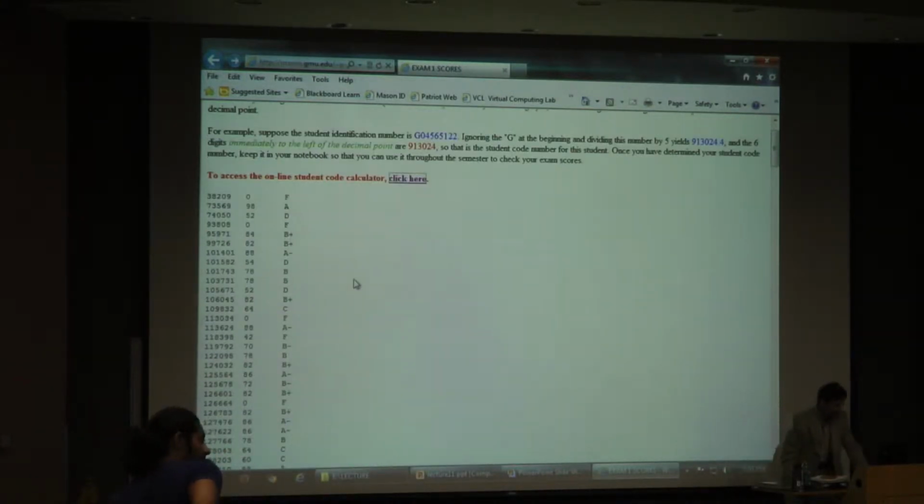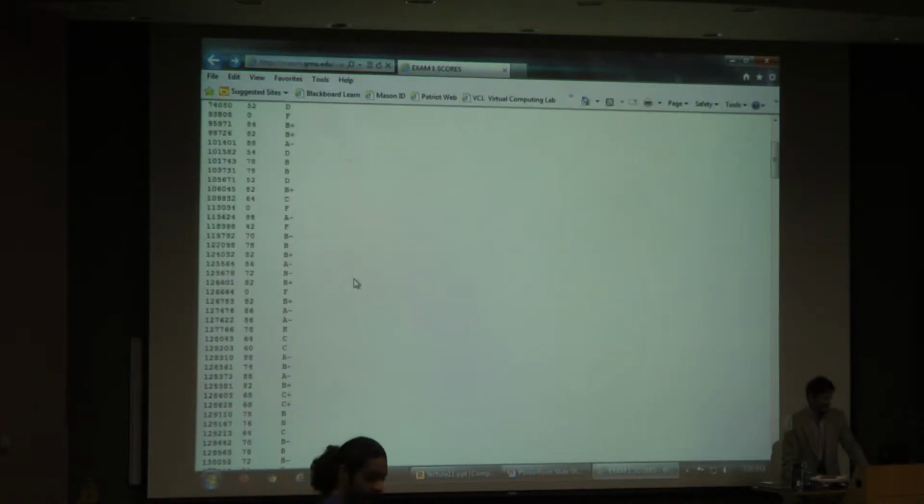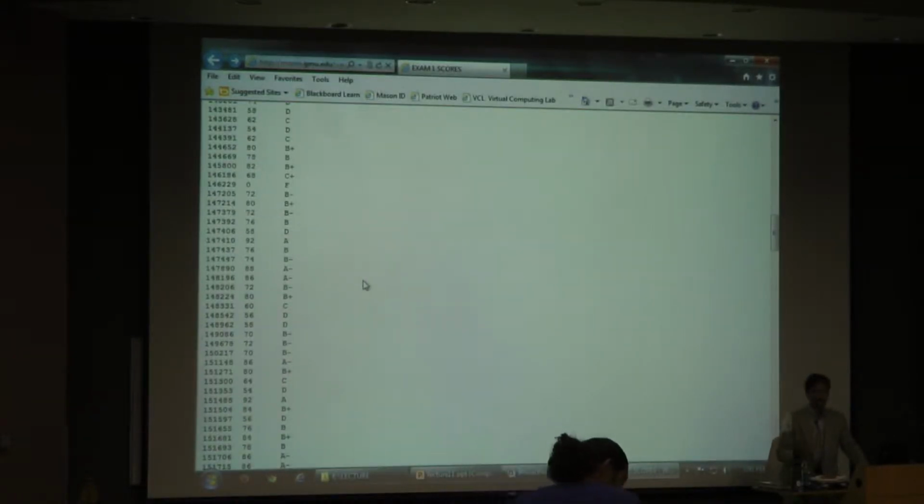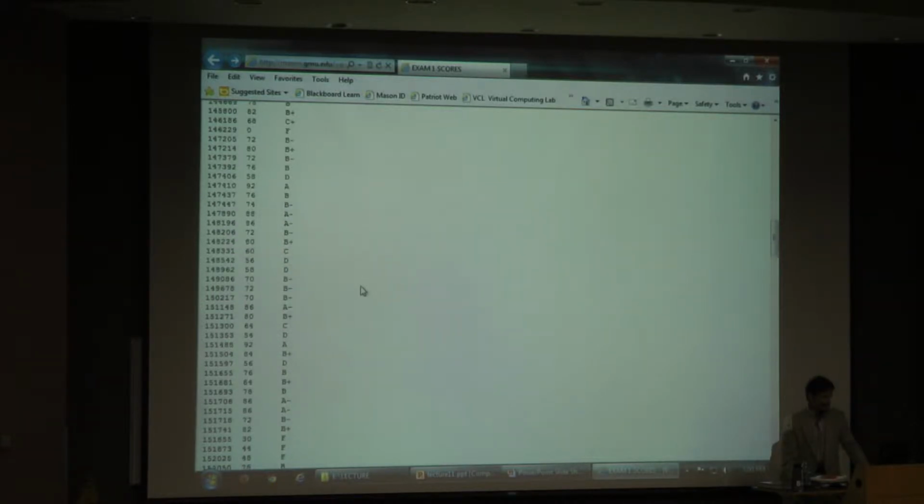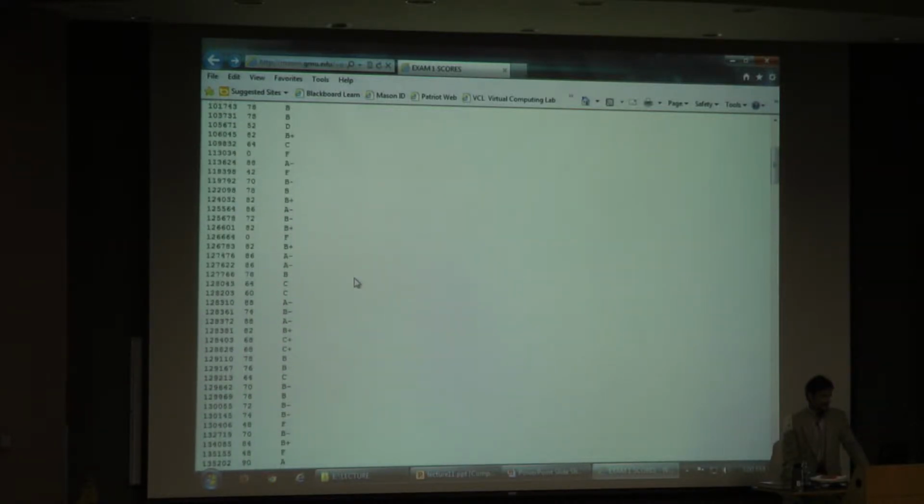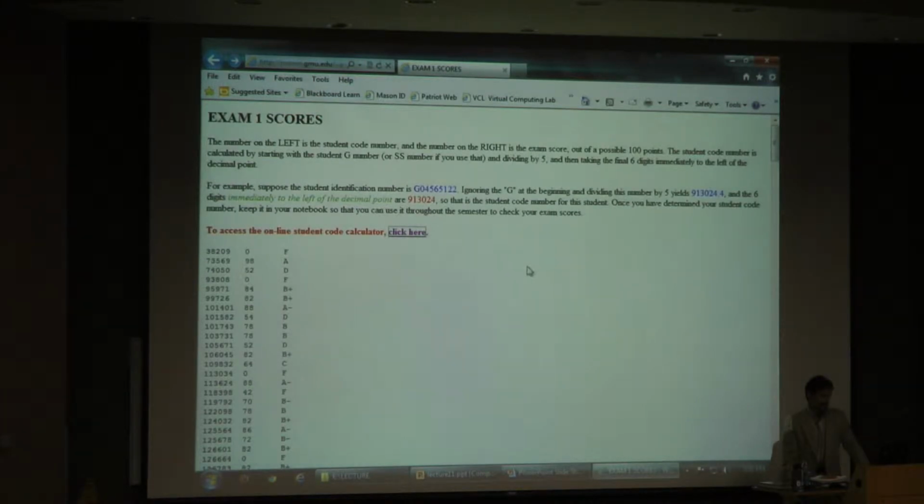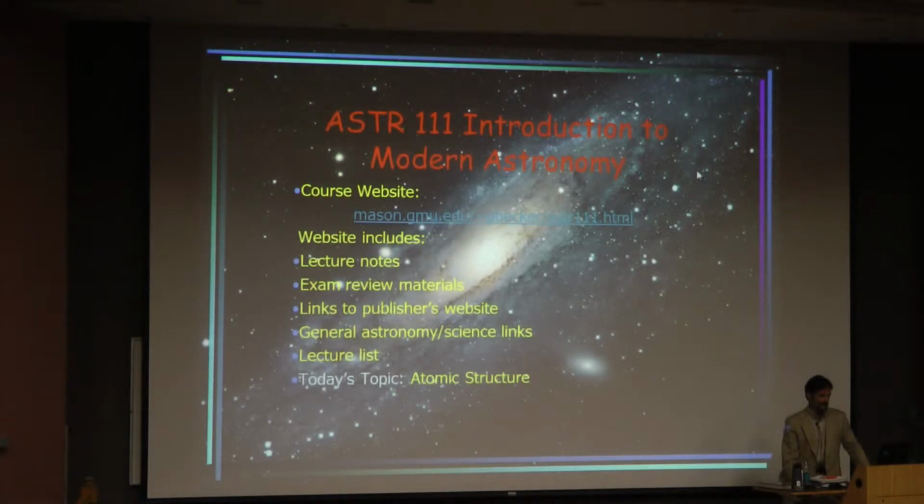I didn't check to see if there are any duplicate numbers. It does occur occasionally that there's actually duplicate code numbers, in which case you need to email me and I'll help you straighten out which grade is actually yours. The average was about 73%, which is about what was expected for this exam, so everything seems to be going pretty much okay.